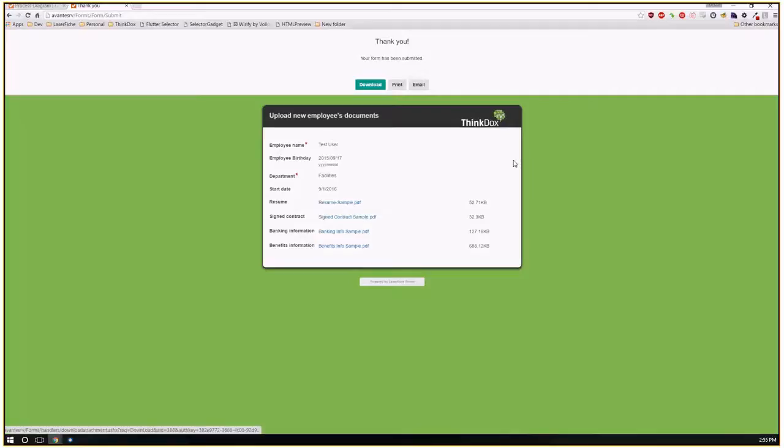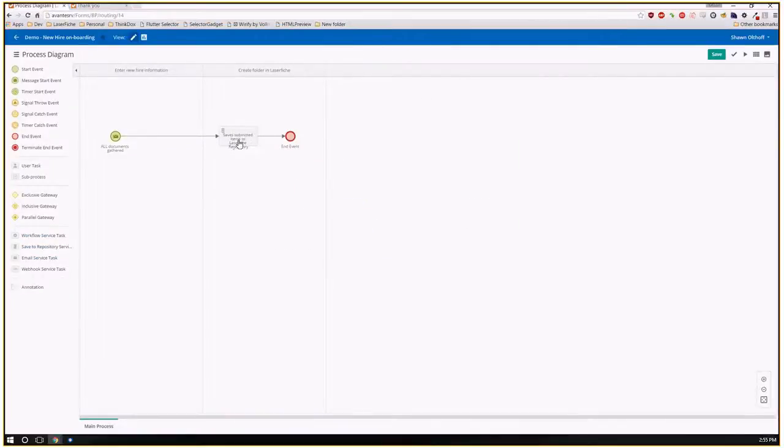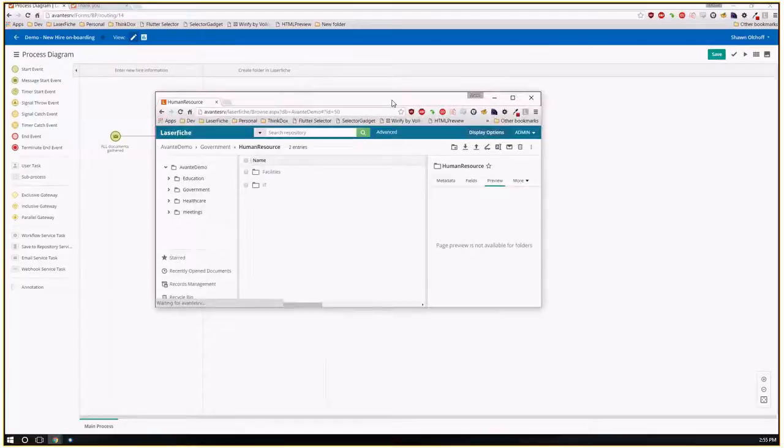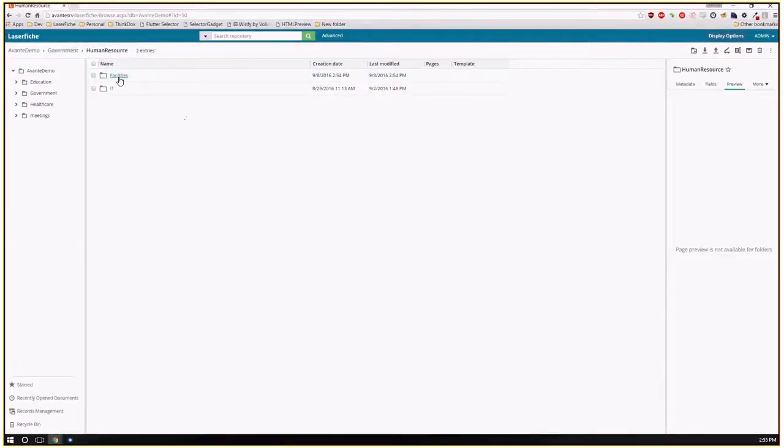So at this stage, the HR person is complete. And what has happened as a result of us kicking that off, if we go back to the process document here, this item has triggered as soon as we hit submit on this form. So the saved repository has occurred. Just go ahead and make sure on my other side here it has. Let me flip to here again. And indeed, we can see that there is now a facilities folder.